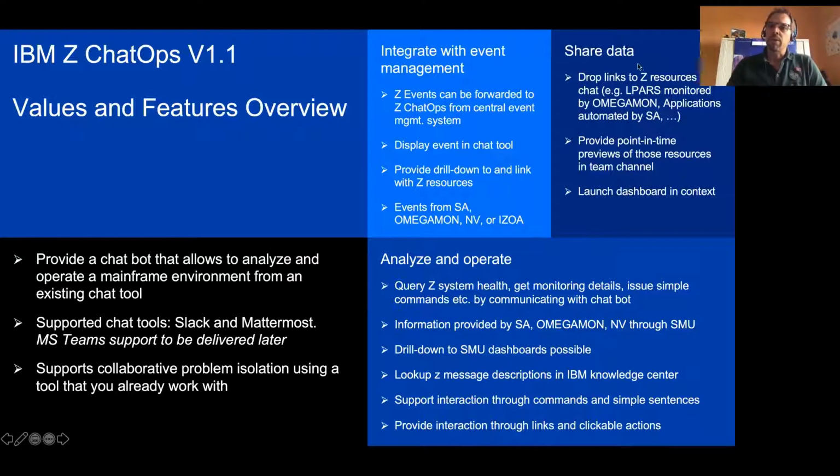We will also improve the sharing of data by allowing you to drop links to Z resources into the chat. Then the chatbot will provide point-in-time previews of those resources in the team channel, and you will also be able to launch the dashboard in context from that.